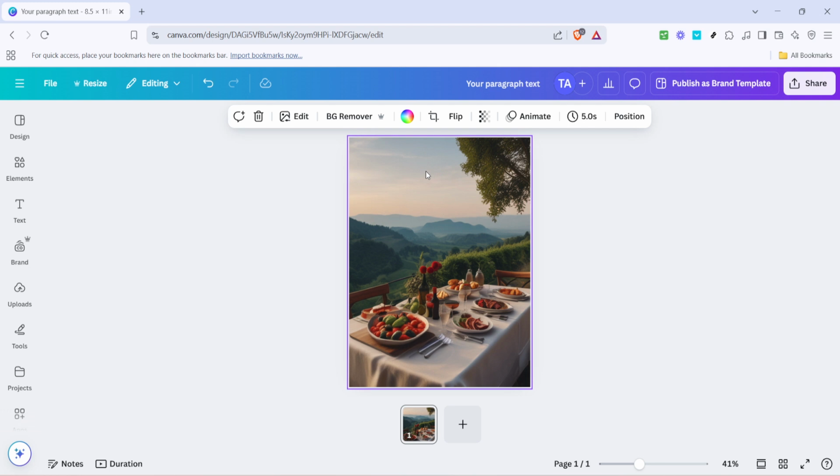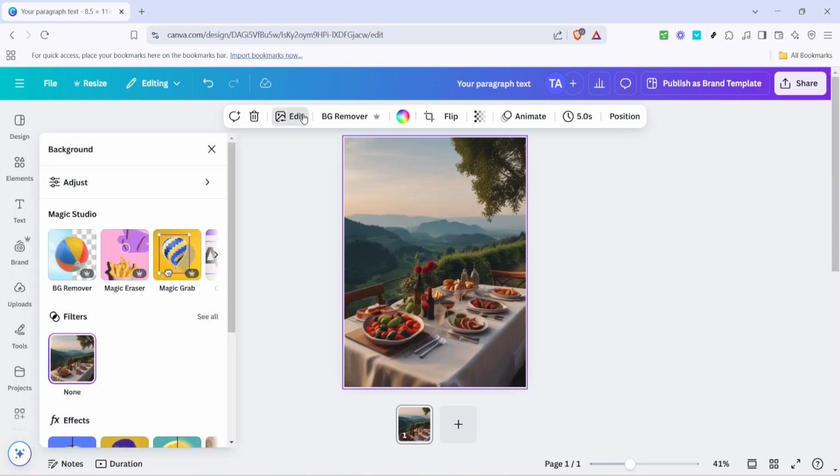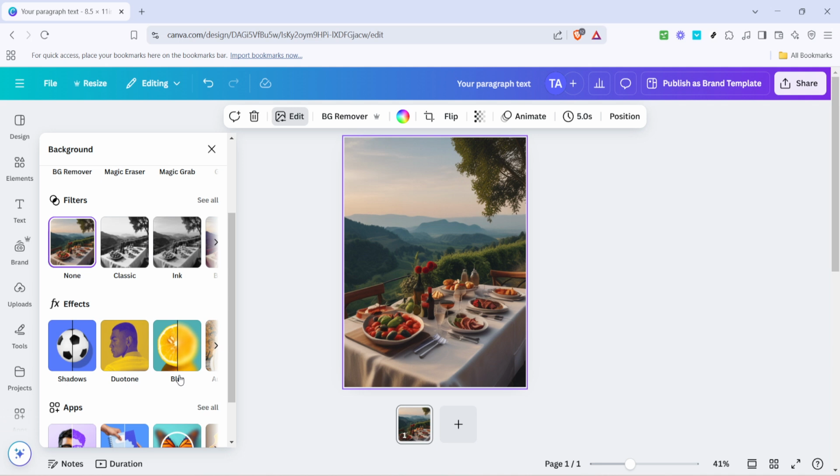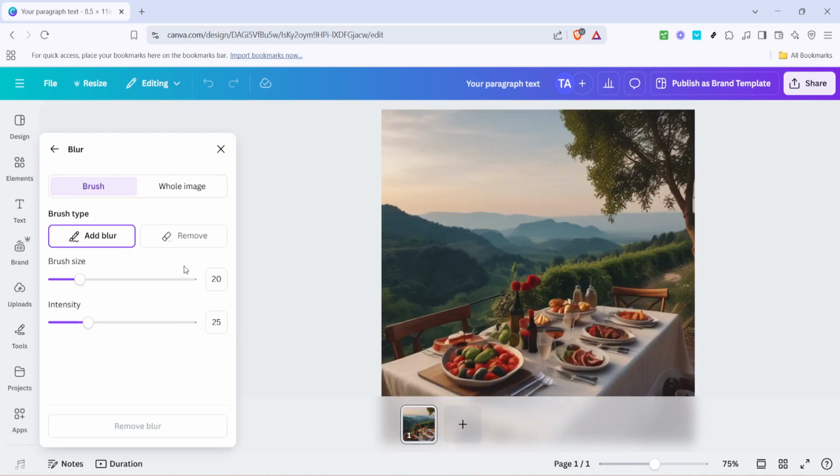Now with the background selected, the next step is to head to the top of the screen and click on the edit button. This will open up a range of tools that you can use to modify the selected layer. Among these tools you should see the blur option. Go ahead and click on it. This is where you'll have the ability to control the blur effect on your photo.